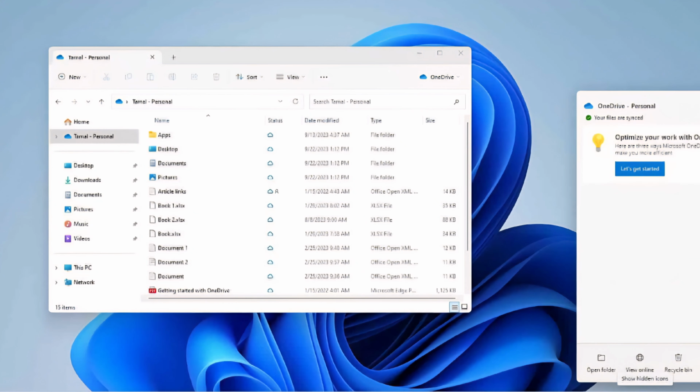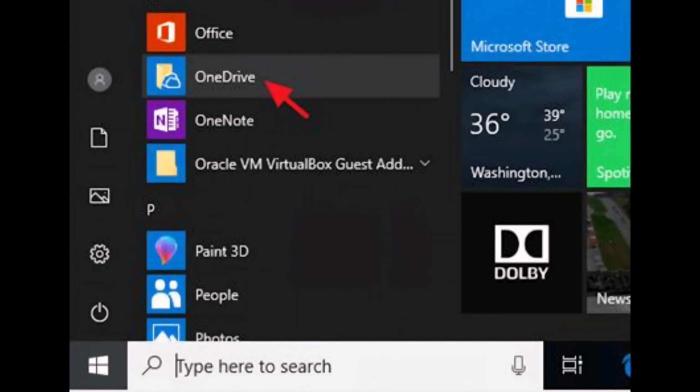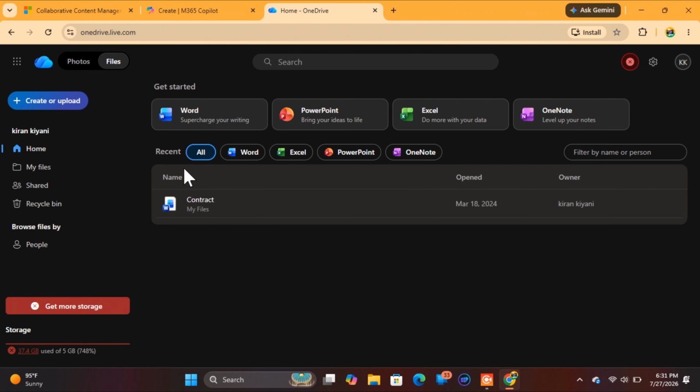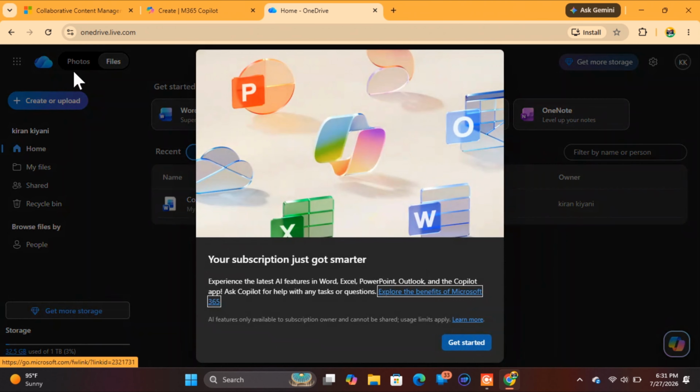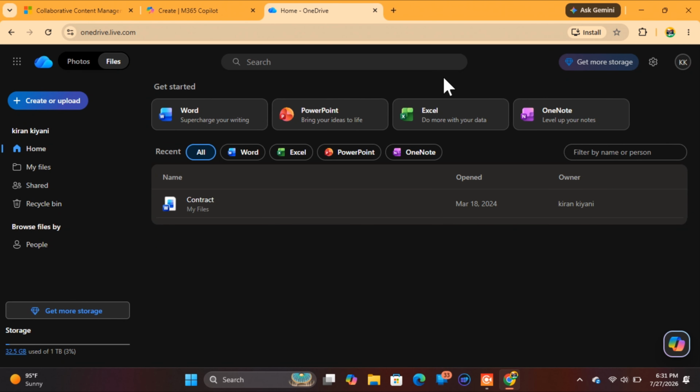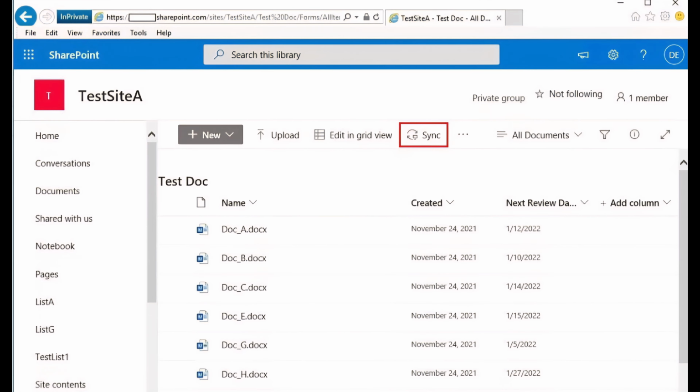Now let's make sure the OneDrive Sync app is running. Look at the Windows taskbar for the blue OneDrive Cloud icon. If you don't see it, open the Start menu, search for OneDrive, and launch the app. Sign in using the same work or school account you're using for SharePoint, then allow the setup process to finish completely. Once OneDrive is running, return to the SharePoint document library, refresh the page, and check whether the sync button is available.